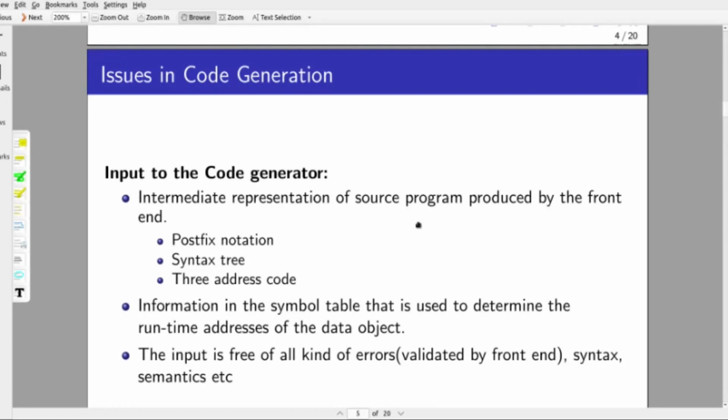The code generation phase also uses the information present in the symbol table, and it will get the runtime address of the data object from the symbol table. The input is free of all kinds of errors. Syntax and semantic errors should be verified during the front end of the compiler, and if any error is there, we can't produce the target code. So before moving on to the code generation phase, we should define what our intermediate representation is. So that is an issue related to code generation.